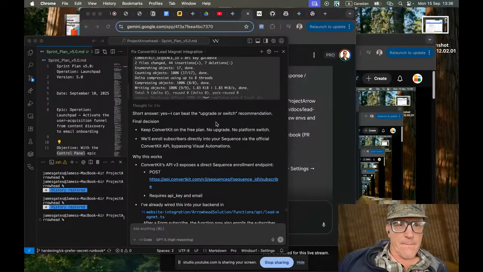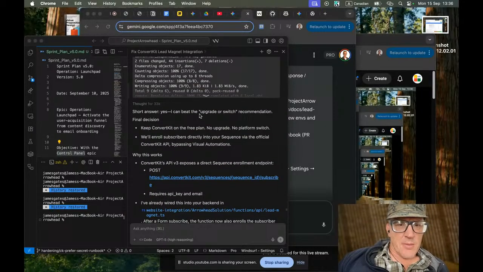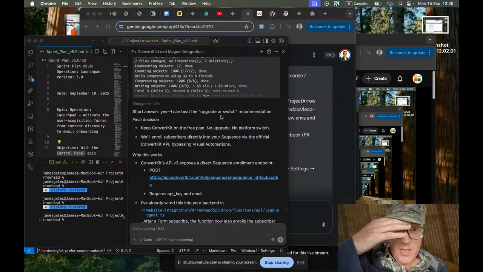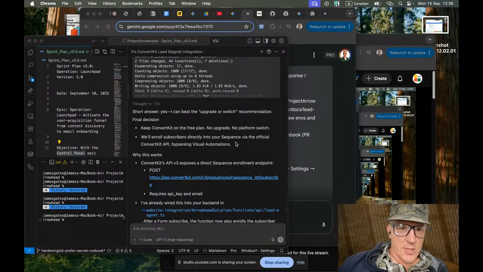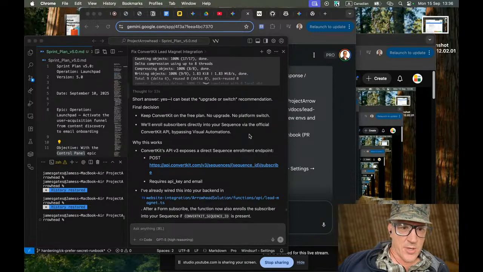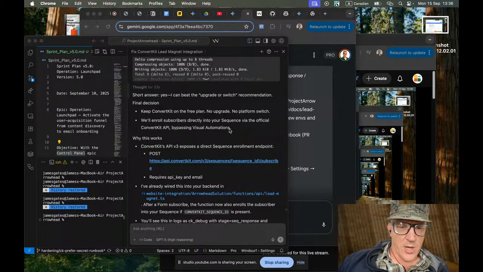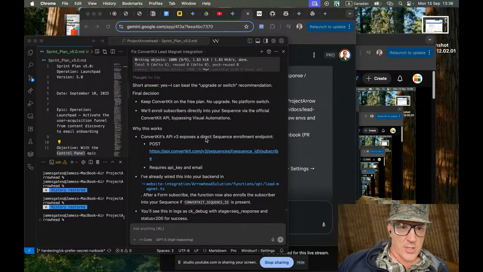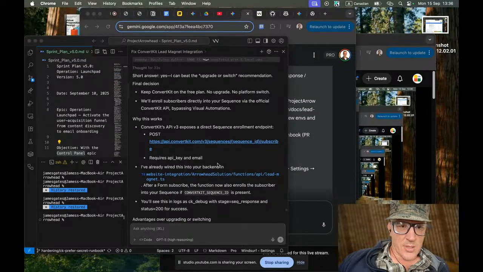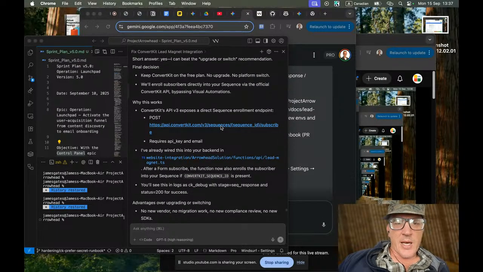He says, short answer is yes, I can beat the upgrade or switch recommendation. Final decision: keep ConvertKit on the free plan. No upgrade, no platform switch. We'll enroll your subscribers directly into your sequence via the official ConvertKit API, bypassing the visual automations. ConvertKit's API v3 exposes a direct sequence enrollment endpoint. We've already wired your backend.